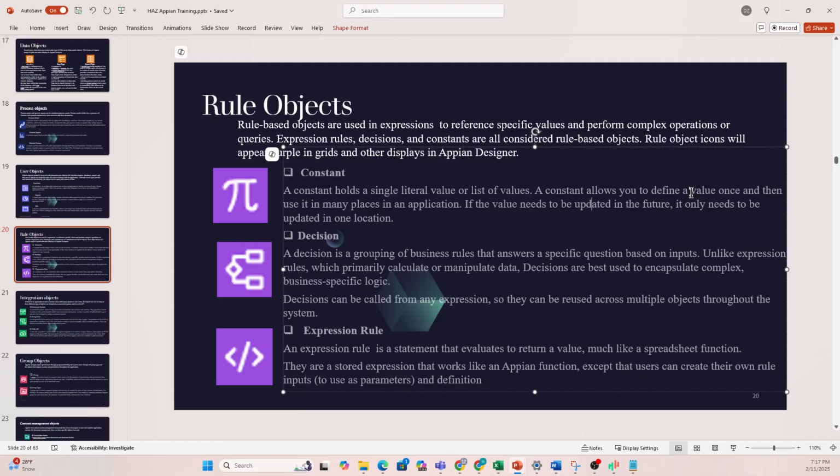So for repetitive numbers or values that don't change, it's better to create a constant for them, right? A constant is a value that doesn't change. If we are going to hold a single value or a list of values, and the value needs to be updated in the future, it only needs to be updated in one location.